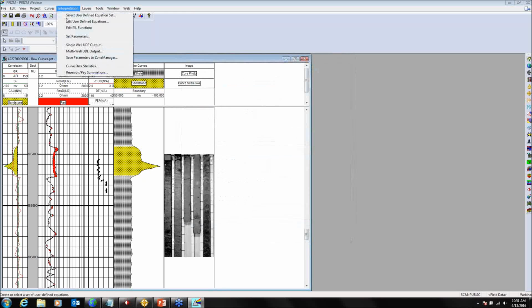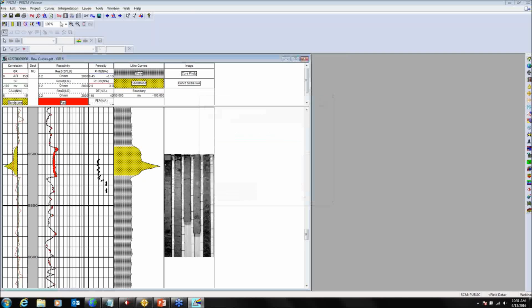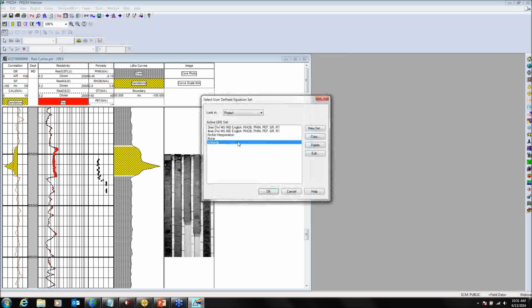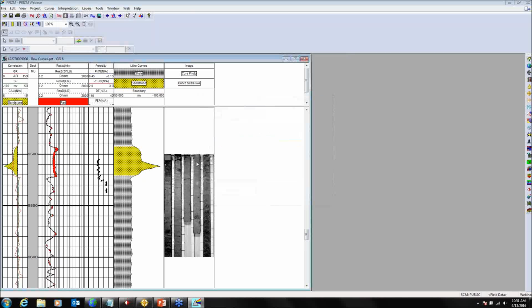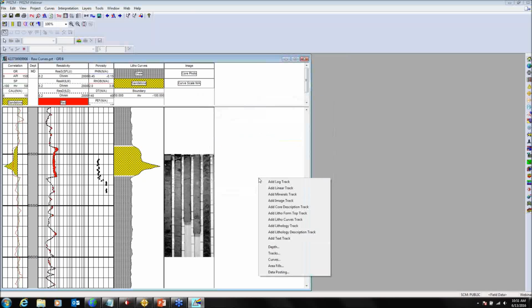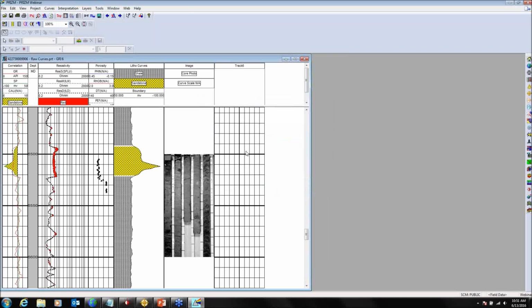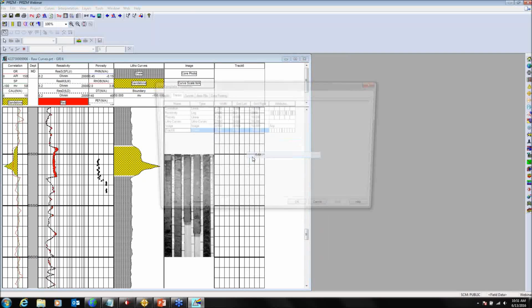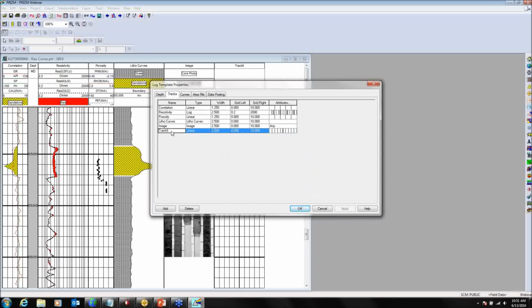Make sure I have that UDE applied first. Okay, yep, so that's applied. So now I'm going to go and add another track over here. This is going to be a linear track. And let's go ahead and add some information to it. Let's call this, I don't know, SW track.